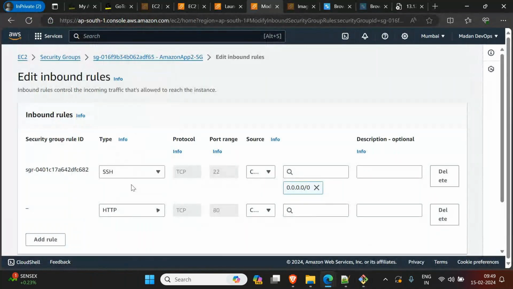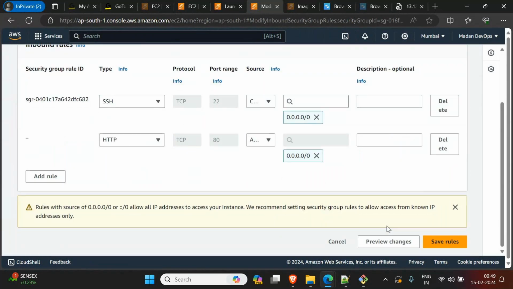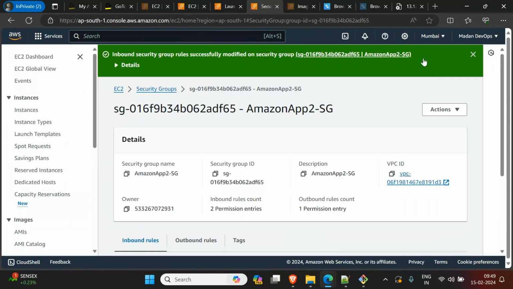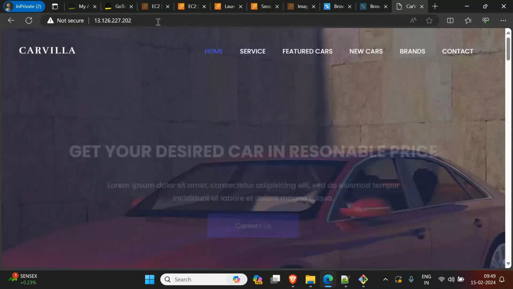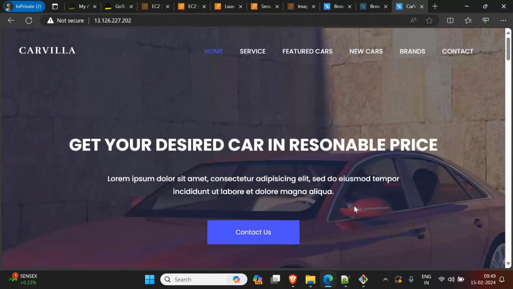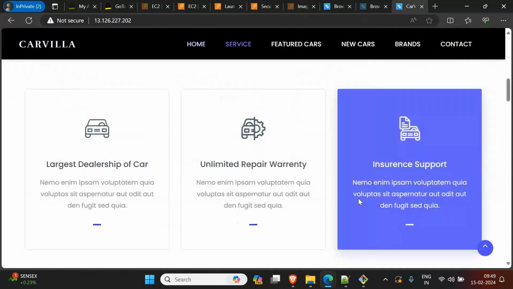Click HTTP and anywhere. Anywhere means anybody from the internet can access it, that is the reason I have given anywhere. Now click on save rules. Now see, it will come. Press enter. See, we are able to access the web server now. Now our web application is ready.